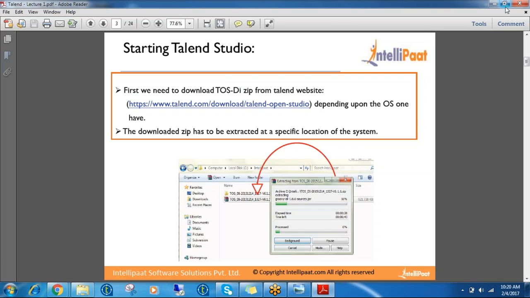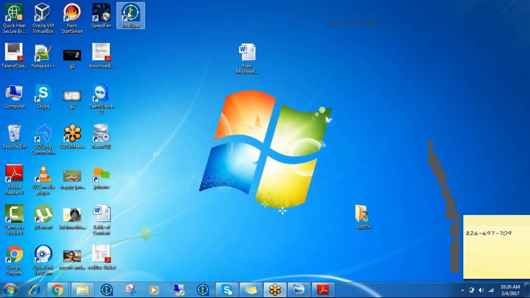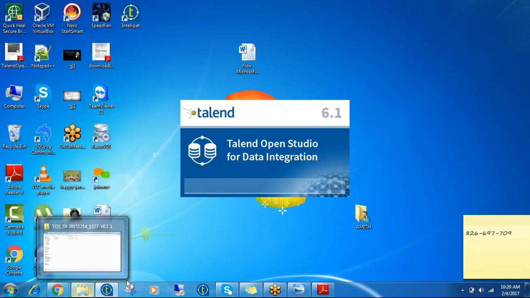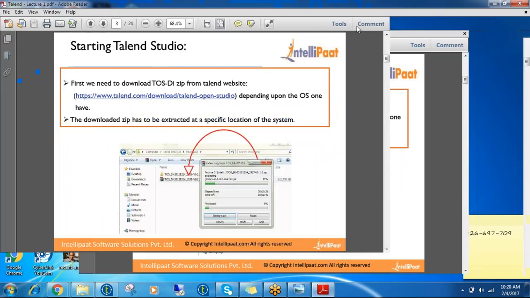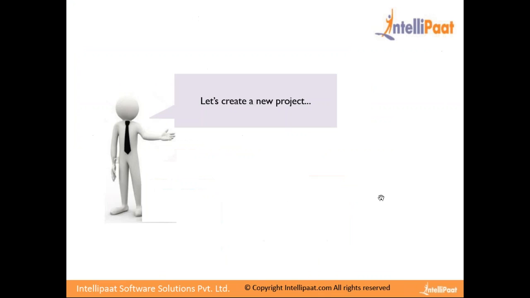So depending on your system architecture, we will be using either 32-bit or 64-bit. As you can see, we have the 32-bit and 64-bit EXEs which we use, and my system is x86, 32-bit, so I'll be using this. Once you open this Talend Studio, you will have an agreement which you need to accept, and then it opens up.